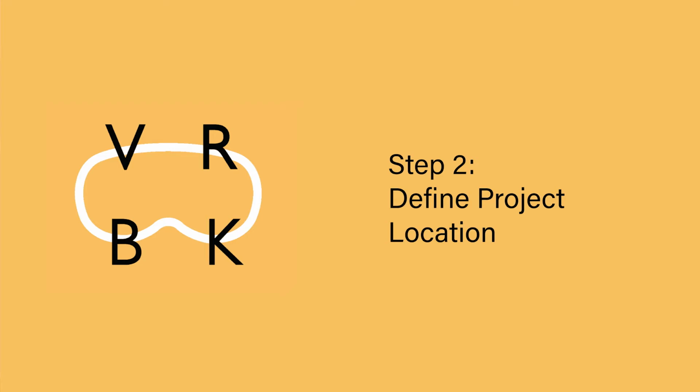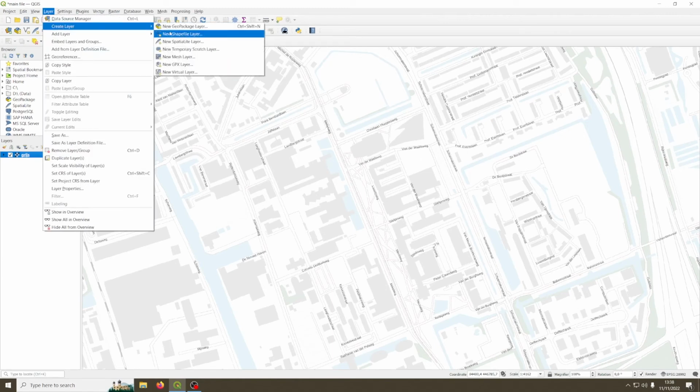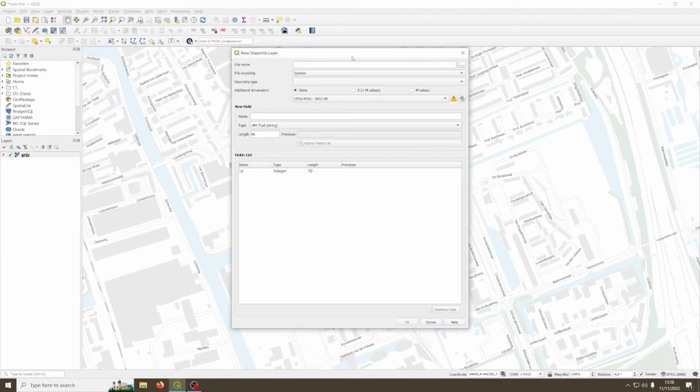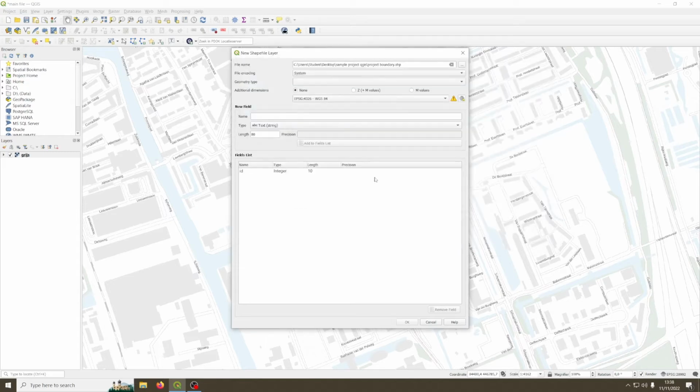The first step is to draw a polygon around the project area that we're interested in, that we can use later on to clip all the data. We'll do that by creating a new layer. Go to Layer, Create Layer, New Shapefile Layer, and we'll save it in our folder. Let's call it Project Boundary. For the geometry type, we want to choose Polygon.